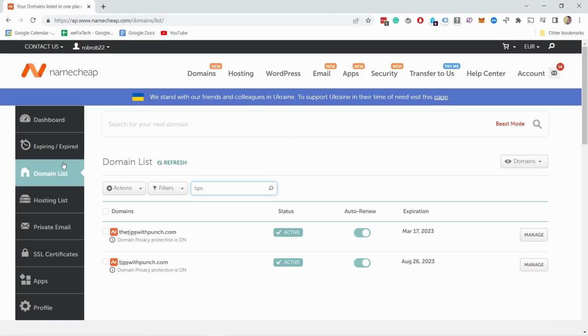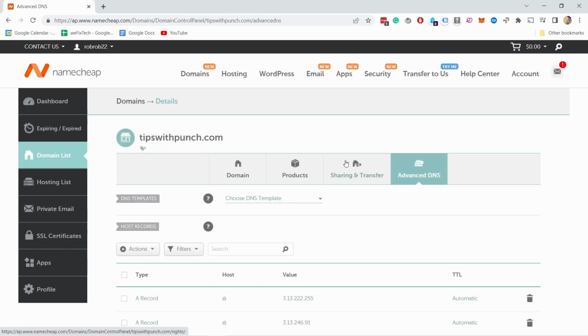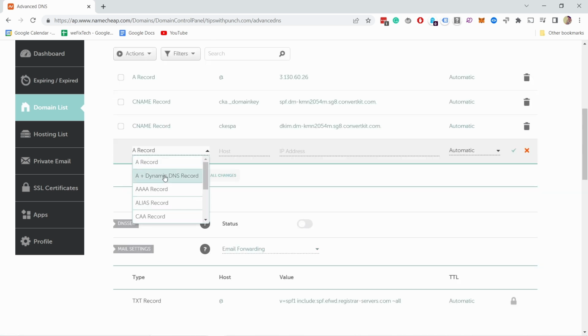In Namecheap, you just go to domain list and then you select the domain you wanna update. And here I click on manage and I go to advanced DNS. This is the tab. And now you can scroll down here and just add a new record. Again, we're gonna select TXT. And as a host, it's @ and value is the one that we got from Google Search Console.